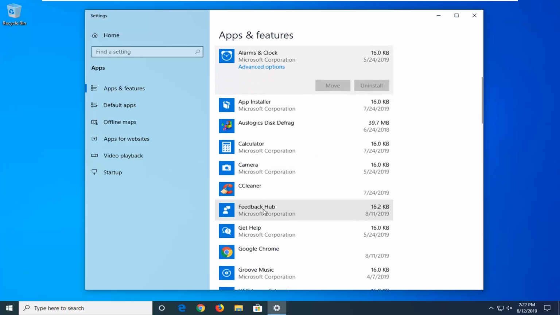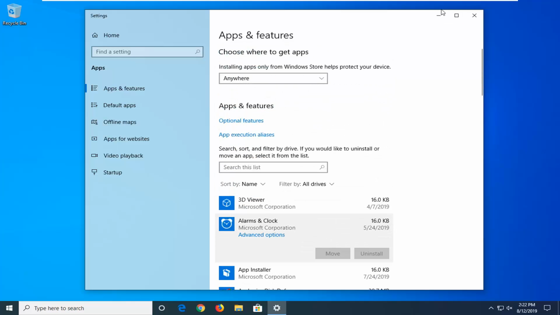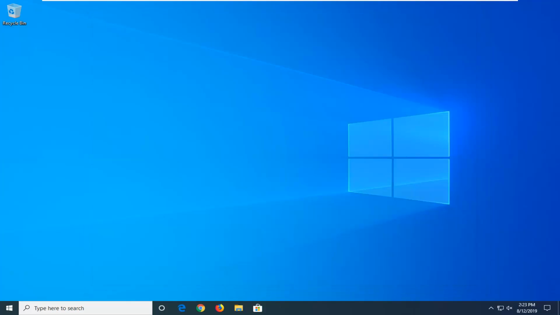It's more the third-party applications in here. Go through and just see if there's anything you don't use anymore, especially the free programs. I just remove them after a while if I don't find myself using them on a regular basis. So just giving you guys another option out there.